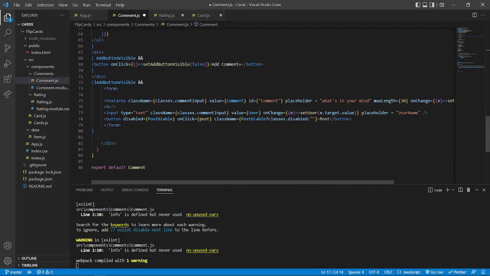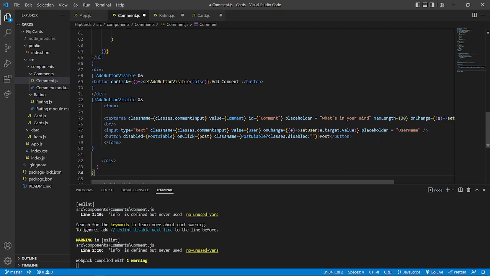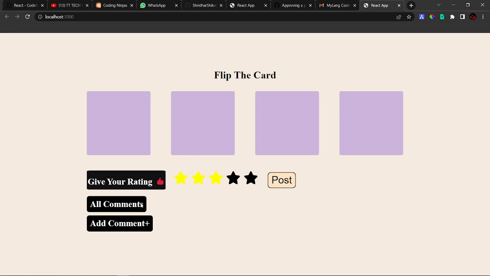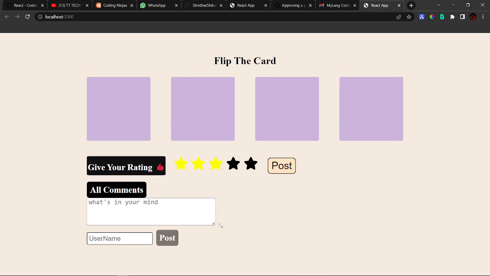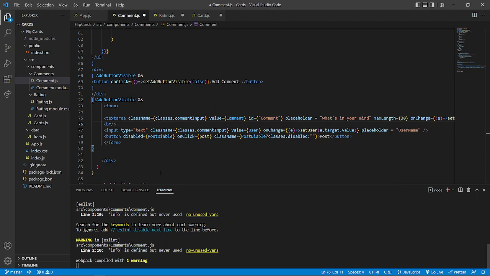So this is our comment section. Initially I use a text area. According to the text area we can make it bigger or smaller. So here you can see this thing is our text area. Input, this is the input value, and this is the button, this is a post button.